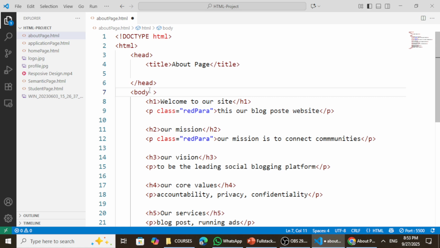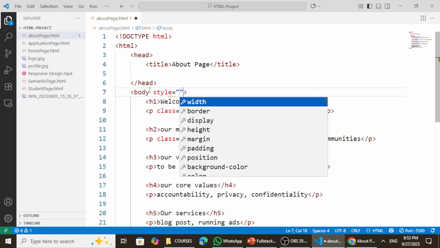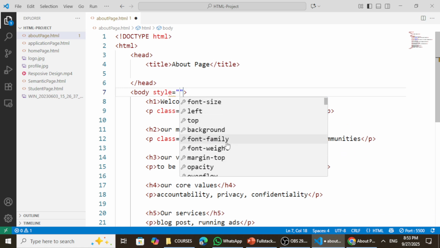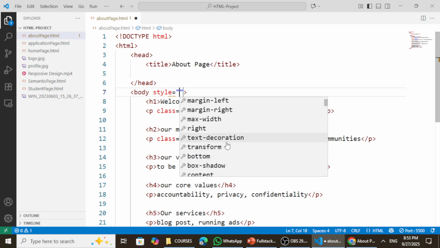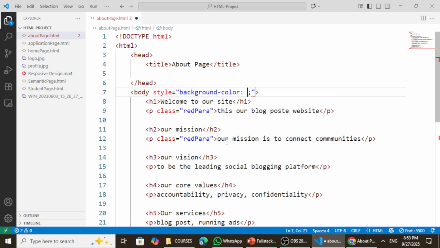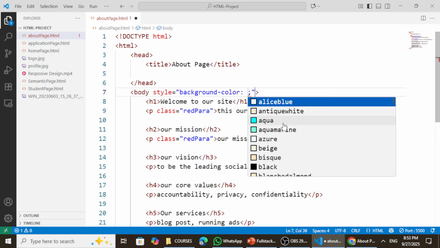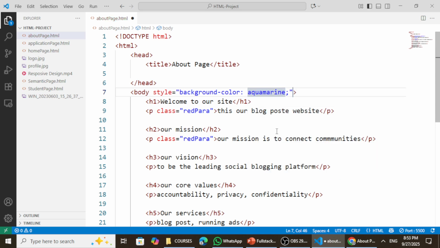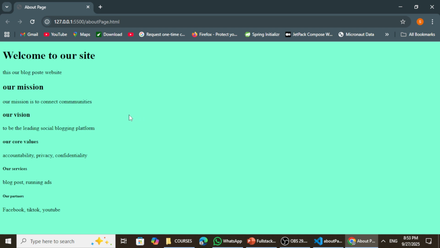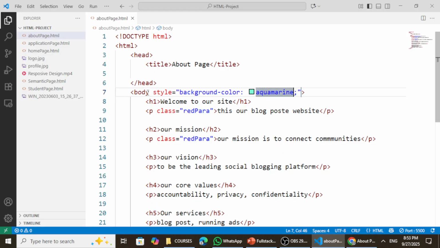So I'm going to apply the style using the style attribute, and then within that style attribute, you can see there are so many styles that you can apply here. So I'm going to apply the background color, and I say the background color of this page should be aquamarine. And then when I save, I turn back to the browser, and you're going to see that the background color has been applied. So this way of adding a style within the tag is what we are calling the inline format.